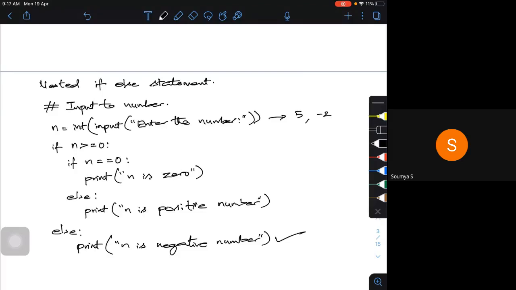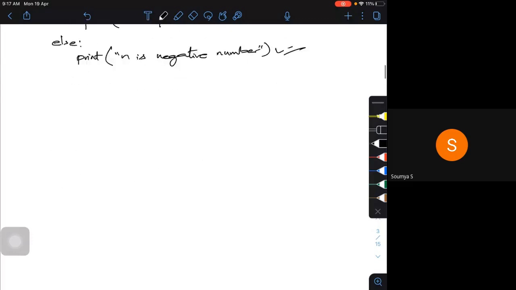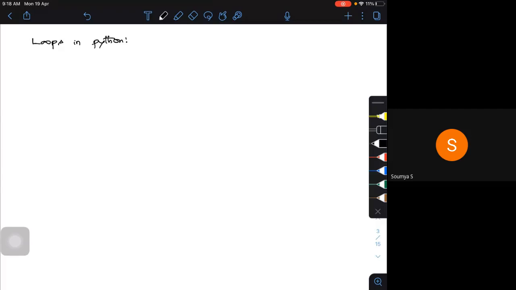Okay, then we'll move to the next type, what is called loops in Python. What is this loop actually? Loop is nothing but for statements. Loops in Python. It is nothing but the for loop.